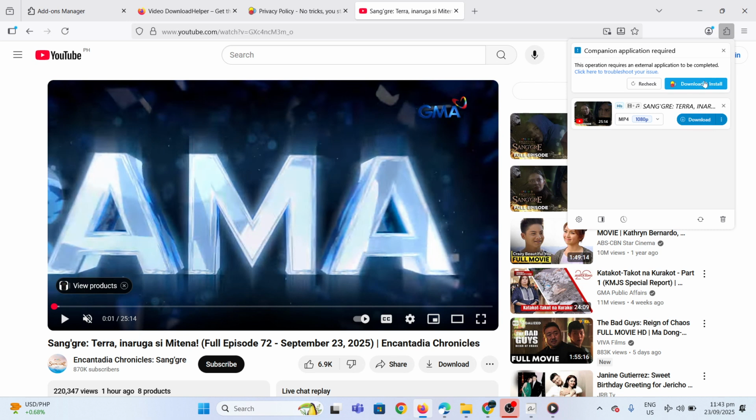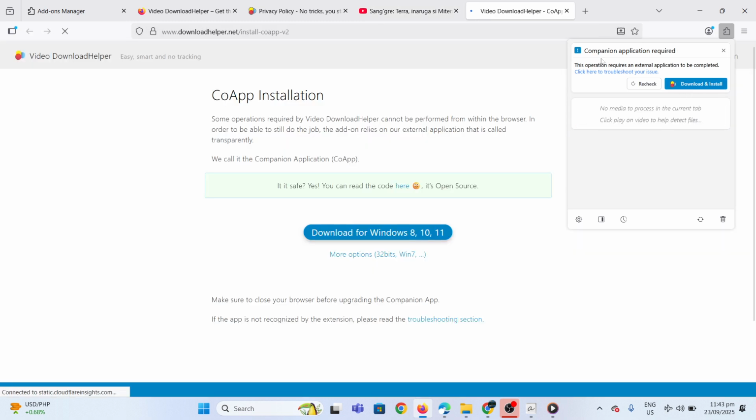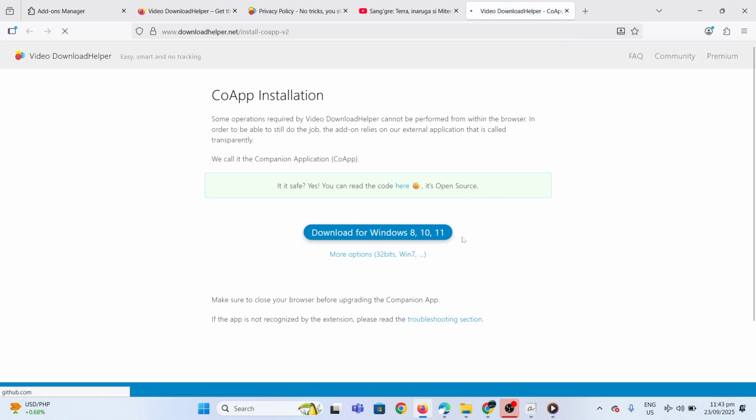Following these steps will help you download videos in Firefox using the Video Download Helper extension. This handy tool is invaluable for offline viewing and archiving your favorite content.